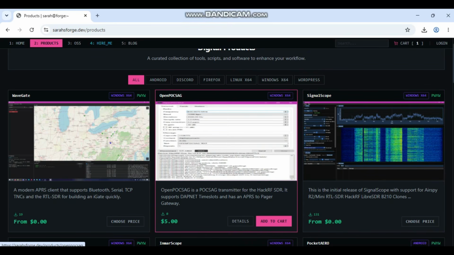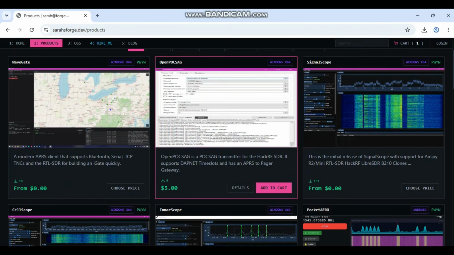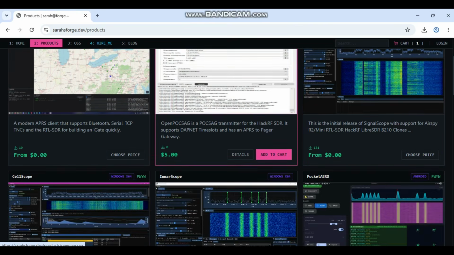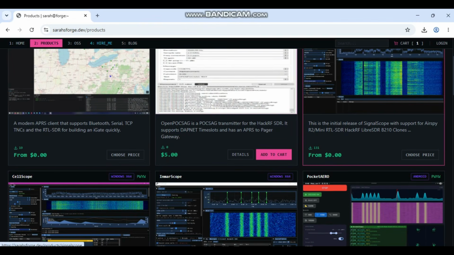It's an amazing software. You can go to the product page. You will find WaveGate, so many different websites related to RTL and software-defined radio. We're going to come back to them one by one. So I'm going to show you the process of how you can download these softwares for free. Now SignalScope and CellScope, these are the two softwares that I am personally interested in. So how you can do that actually.